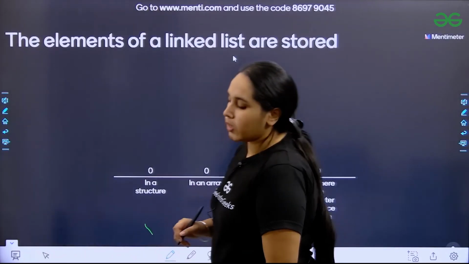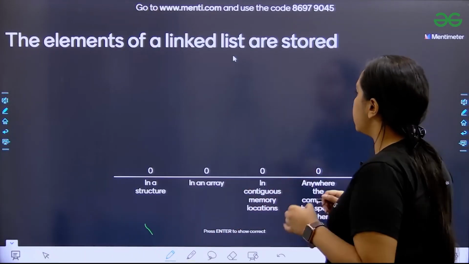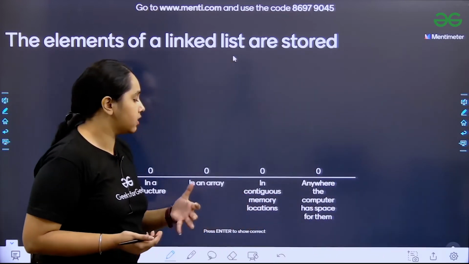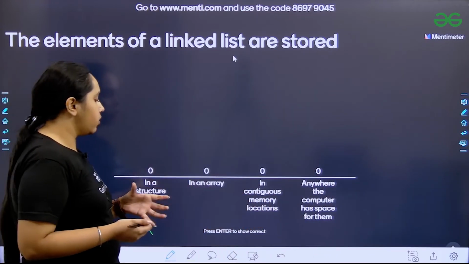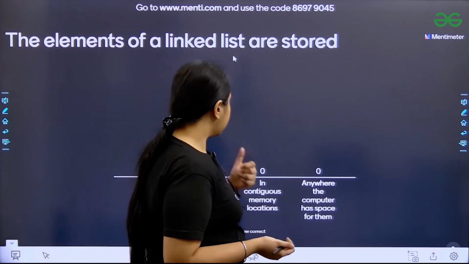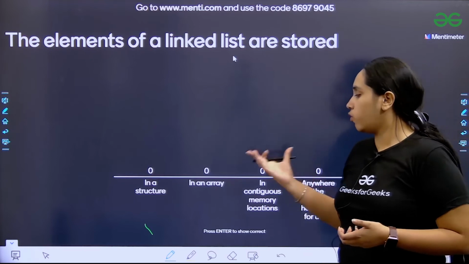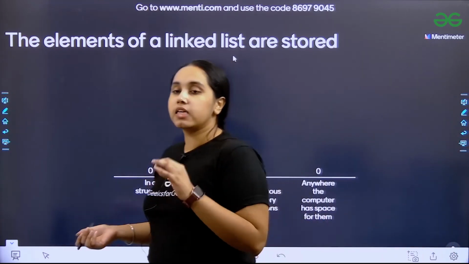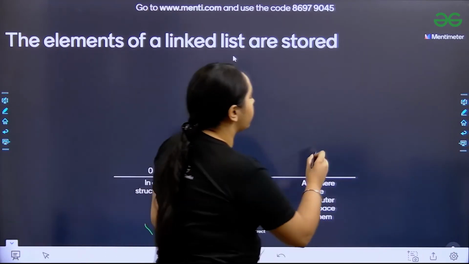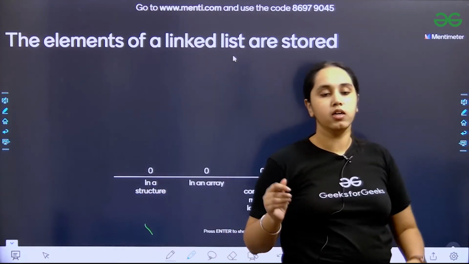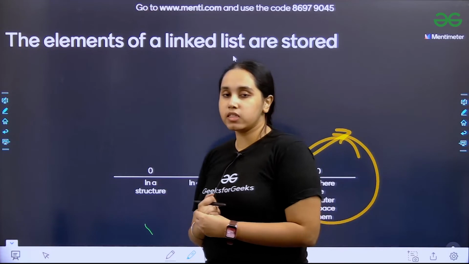Next question. The elements of a linked list are stored. Where do you store the elements of a linked list? Options are in a structure, in an array, in contiguous memory locations, or anywhere the computer has space for them. Now the correct answer for this is anywhere the computer has space for them. I hope you guys are clear with this question.